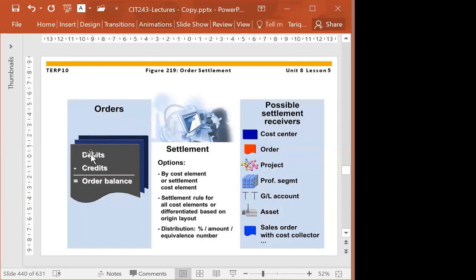So these internal orders are short term, for example, until we are constructing a building. It will take like 2 months or 3 months. So the life of this internal order will be 2 or 3 months. When the task is complete, the cost will be transferred to a possible settlement receiver. That receiver could be a cost center or order or projects.